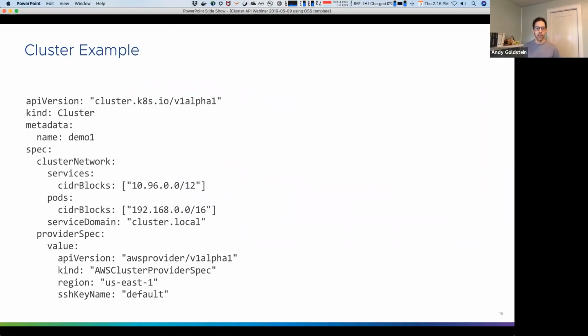So here is an example of what a cluster could look like for an AWS provider or Kappa. You'll see that it looks very similar to other YAML that you've seen for Kubernetes resources. It's got an API version and a kind. In this case, I've given it a name of demo1. I've specified the CIDR blocks for pods and services. I've given it a service domain. And then this provider spec down towards the bottom is that embedded provider-specific configuration. In this case, it's an AWS cluster provider spec, and I've specified my desired AWS region and the SSH key pair name as well.